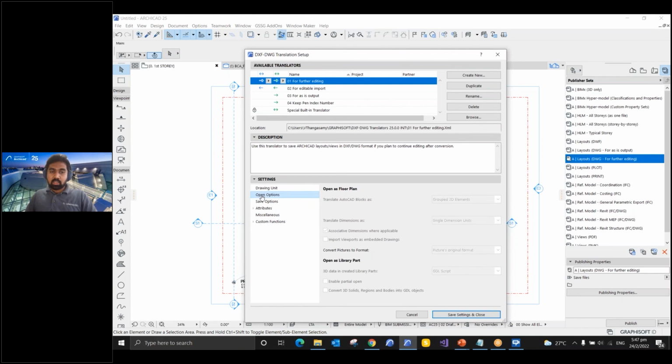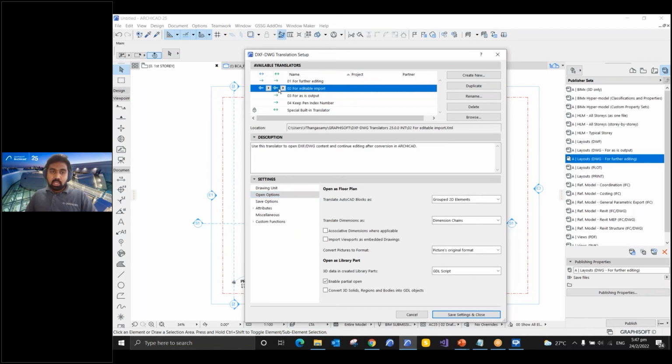And then the next is open options. Open options is grayed out because this is for export. So let me just use this import translator to explain the open options. So here, when you're importing the DWG file into Archicad, you can see the blocks in AutoCAD can be created as grouped 2D elements, or you can just create 2D elements, or you can make a library part out of it. Okay, for translate dimension, you can choose to have the dimension chain, or you can make it single dimension units or lines and text.